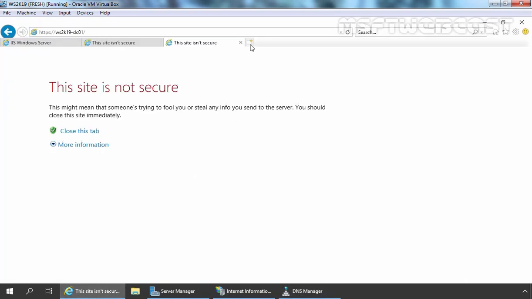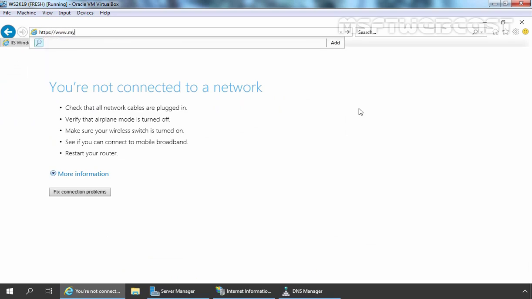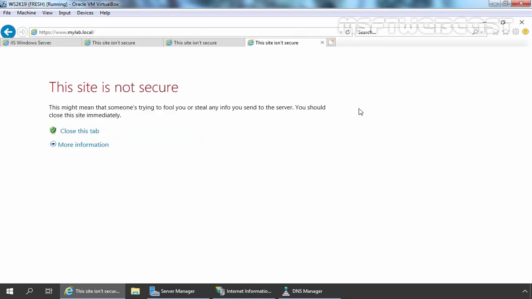Let's go back to our web browser. That means clients can access this website using https://www.mylab.local. Fine. As you can see, we are able to access the website, but here still we have an error related to the self-signed certificate. To fix this, we can specify subject alternative name in a self-signed certificate. Whatever name we want to use to access this website, we can specify in the self-signed certificate. But unfortunately, by using IIS Manager, we are not able to create self-signed certificates with the subject alternative name extension.